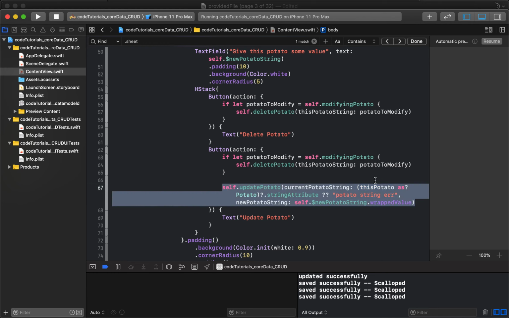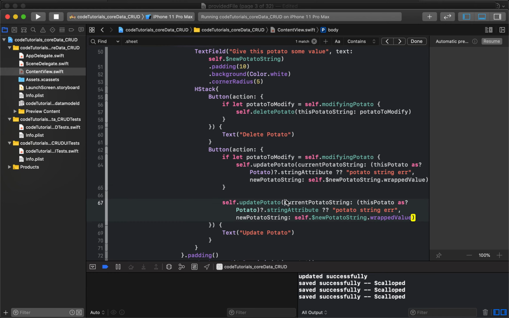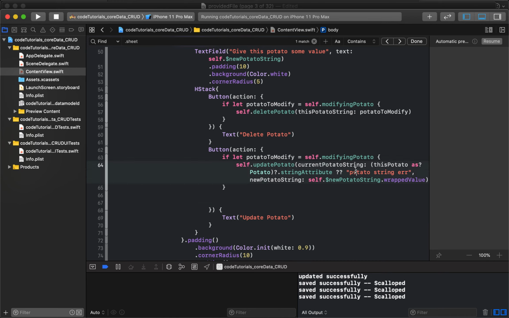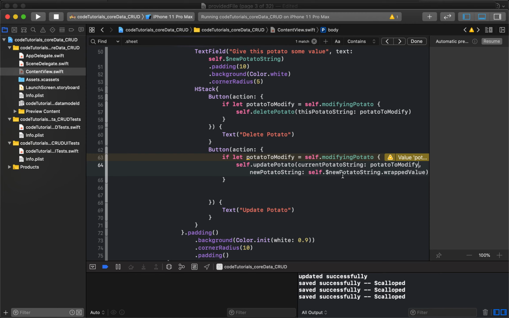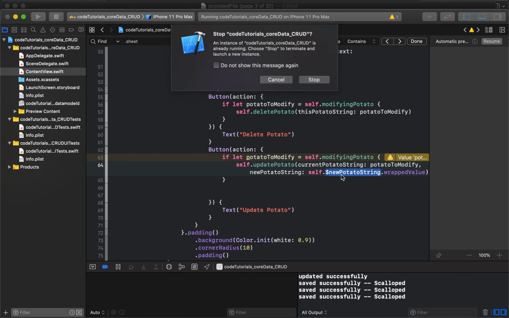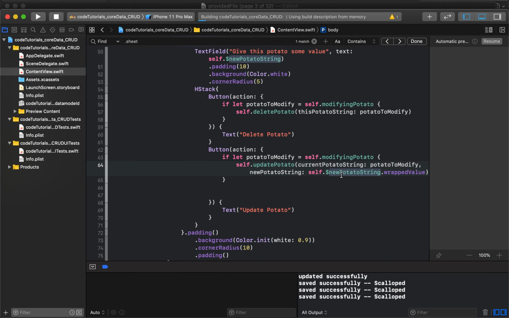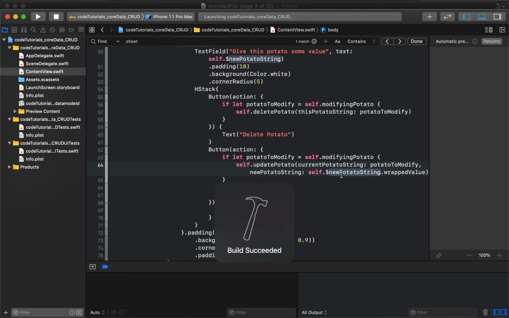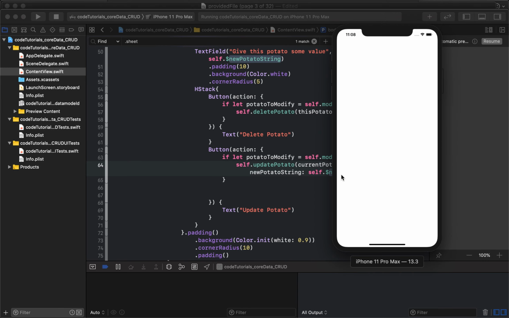This tutorial took a little bit longer than anticipated because of this, but I actually think this was probably one of the most valuable learning experiences of this entire tutorial. So what we'll do here is we'll say potatoToModify. I'll save it and run it, and I think we actually just finished the entire app by doing that. Small detail, but that was actually pretty big.